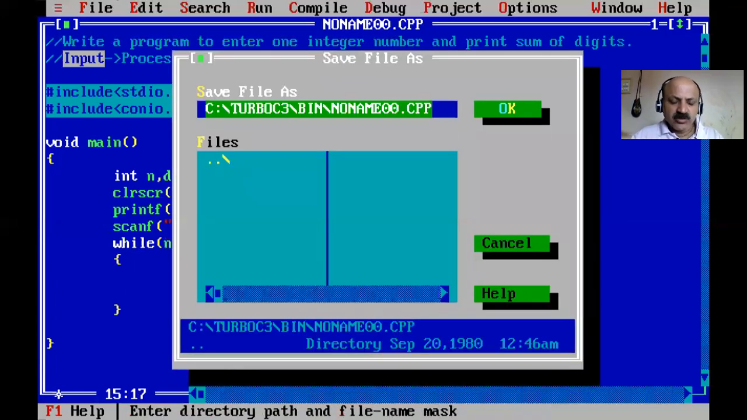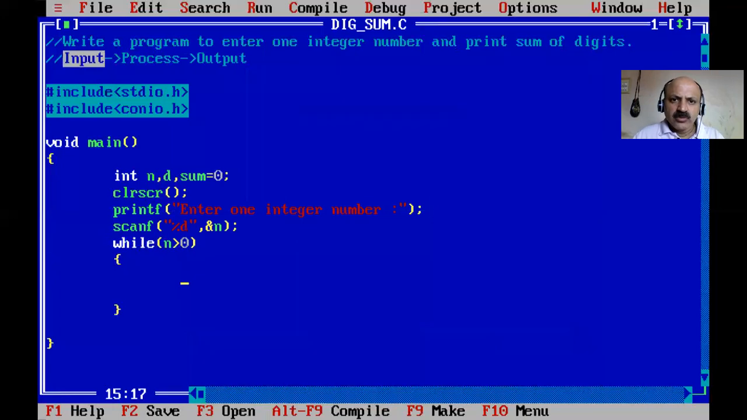First, Alt F to save our file, and we name it digit sum dot c. But that is more than 8 characters, so we give only dig underscore sum. You cannot take more than 8 characters in your file name in C language. So now dig underscore sum.